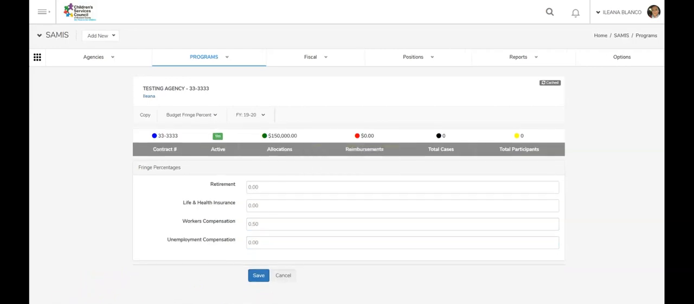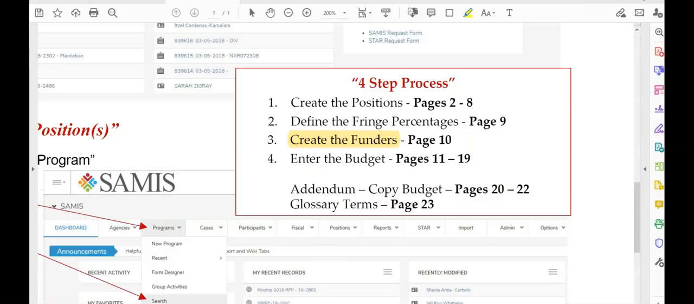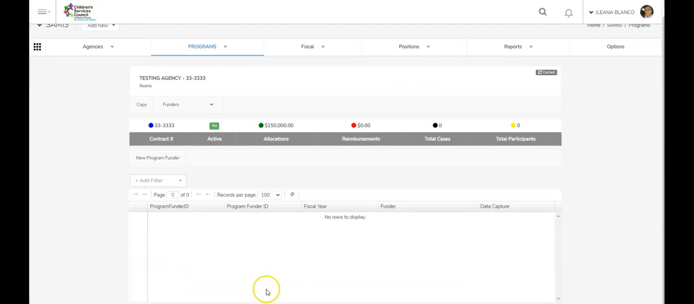Staying on this very same page, we're going back to the drop-down menu on the far left corner of the sub-navigation ribbon and choose the drop-down to our next step, assigning the match components, or funders. Creating the funders is step 3 of our process, and it starts on page 10 of our handout. The funders entry page, which is what we know as the match at the bottom of our contract, is default to look blank. Right below the contract number in the sub-navigation ribbon, click on New Program Funder.